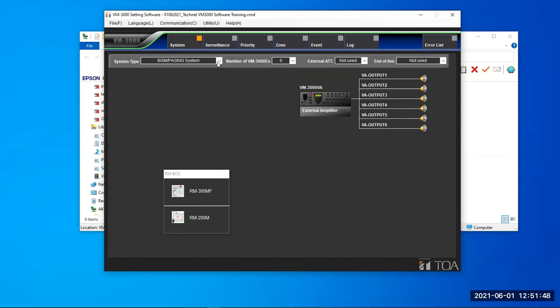If you say the VM3000 is using a standby amplifier, this becomes a single bus. What it means is, if I was playing music in zone 6, and I want to make an announcement in zone 1, because the system is a single bus, your music will be muted in zone 6, and only your announcement goes to zone number 1. So it is essential to always remember this. All right. And if you say not used, it is exactly a single bus with no backup.